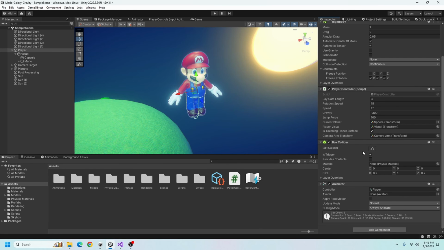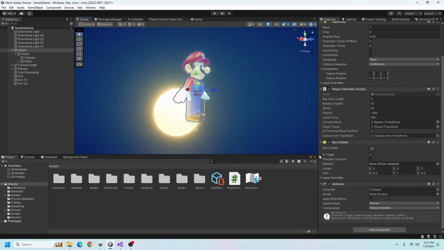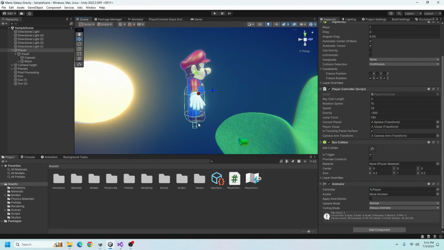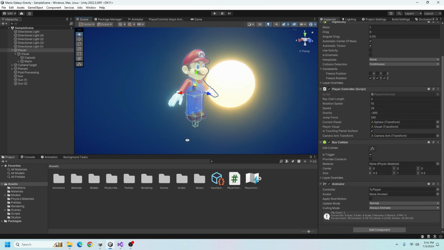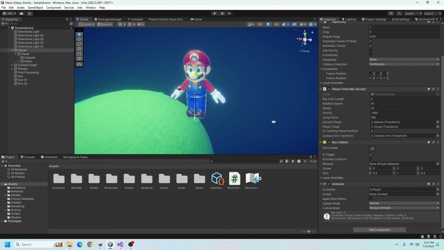I have a box collider that is a trigger, and that is actually this bar right here, and that is just detecting if the player is actually touching the surface of a planet. You could get a similar result with a raycast, but I was lazy and just felt like using a box collider. Then the last thing here is an animator, and that's just to animate some movement while he's walking around so he doesn't just T-pose the whole time.